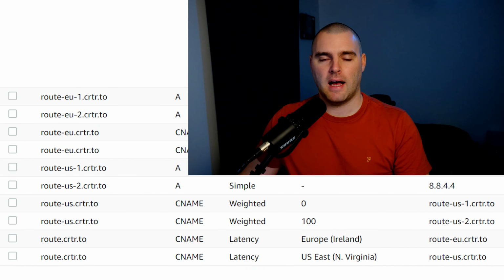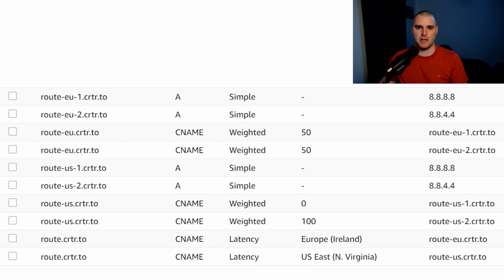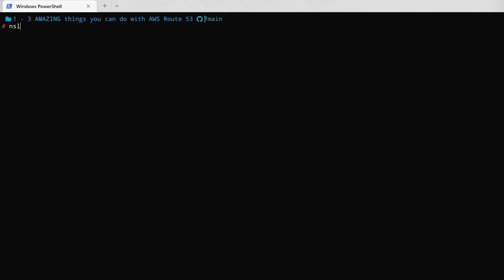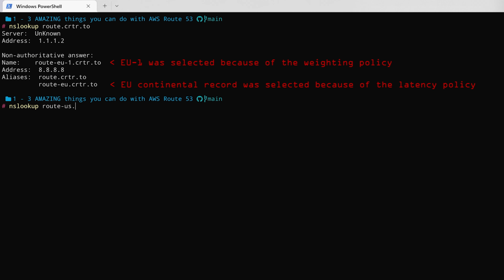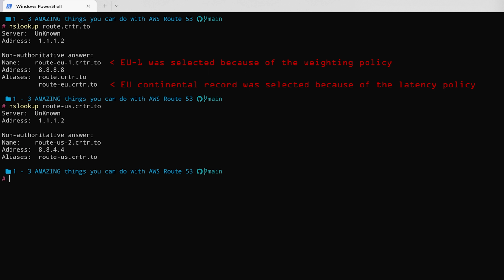So now let's apply this Terraform and take a look at what happens inside of the Route 53 console. As you can see, all of our records have been created and now we're ready to test. If we type into our console nslookup route and then the domain name that we've used, you'll be able to see that it recursively resolves down to the IP address that we want. We can also specify the continental records directly. So for example, if I request route-us.example.com, then I get the region that is going to be serving my US traffic.